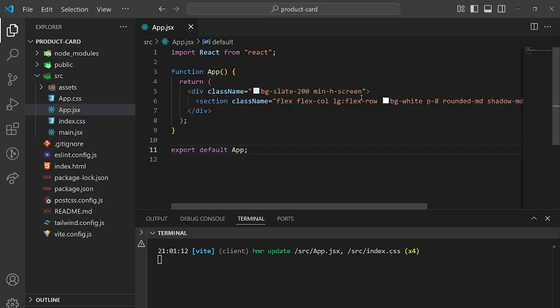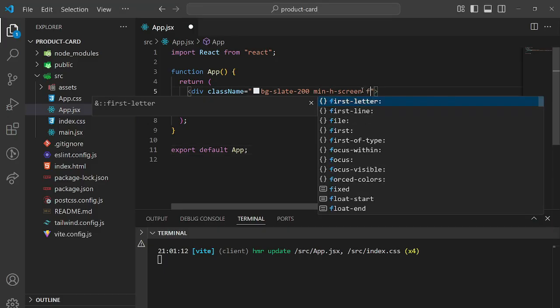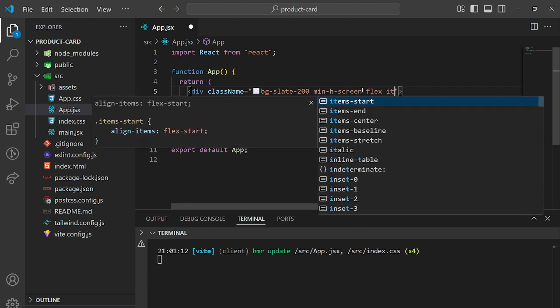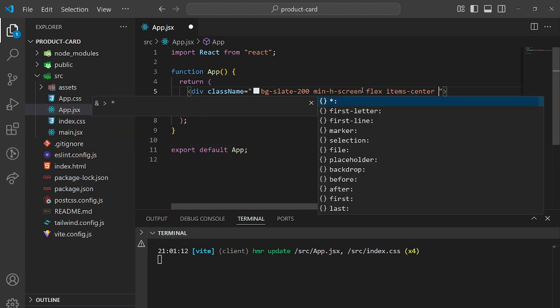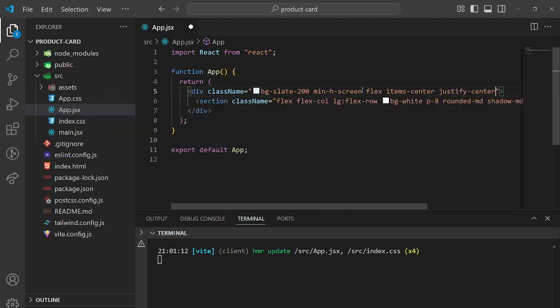Okay, but I want to display this portion in the middle of the screen. So for that I am going to write here flex box. So display flex, items-center, justify-center. Save it and check it in the browser. So you can see here it is. So this is a small box and it is in the center of the screen.